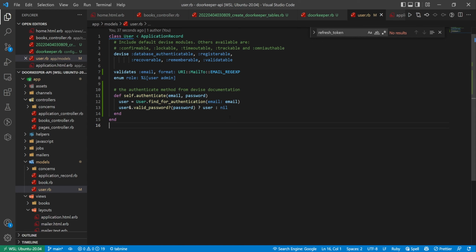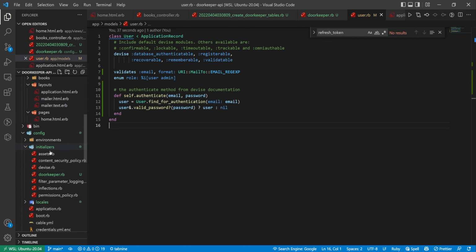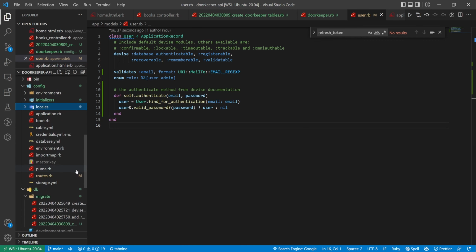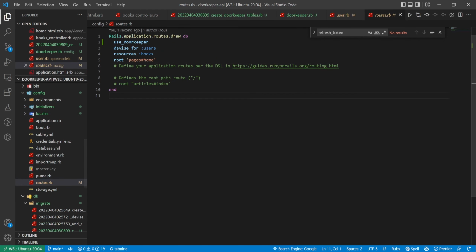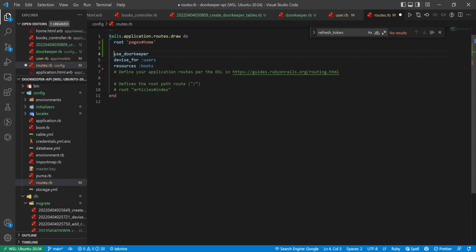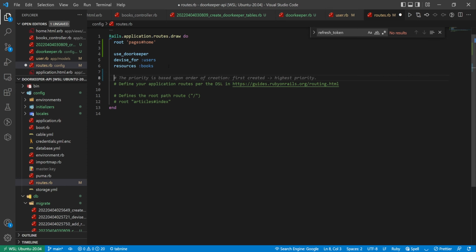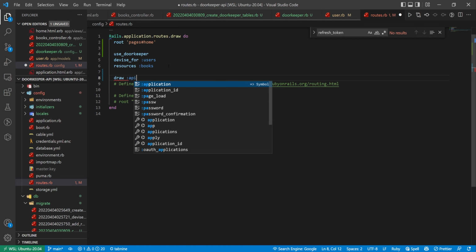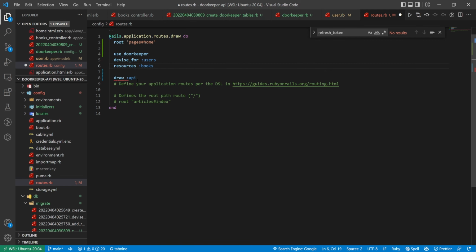The next thing we're going to do is come into our routes, and this is where we're going to do something a bit interesting. In the routes, we have our use Doorkeeper, our Devise for our resources, and our root. I'm going to move the root up just because I like to see it at the top. Below all of that, we're going to do a draw :API, and this allows you to draw additional routes.